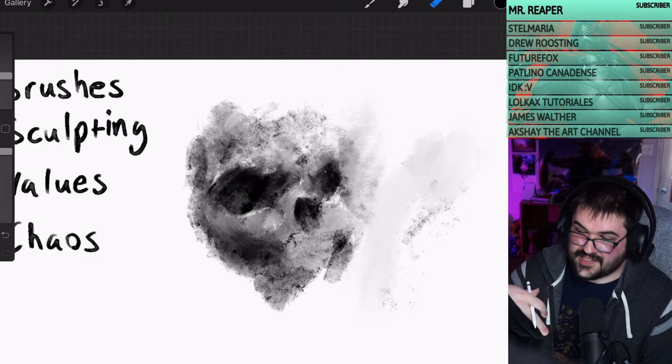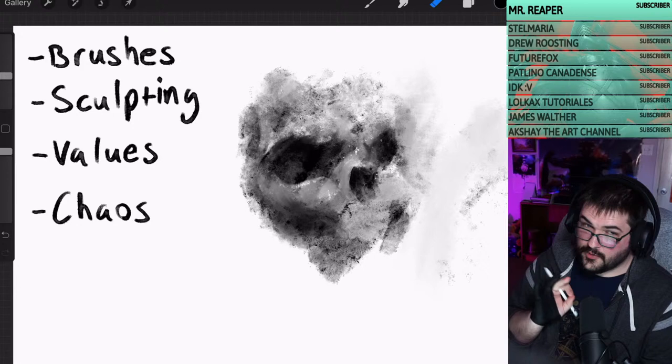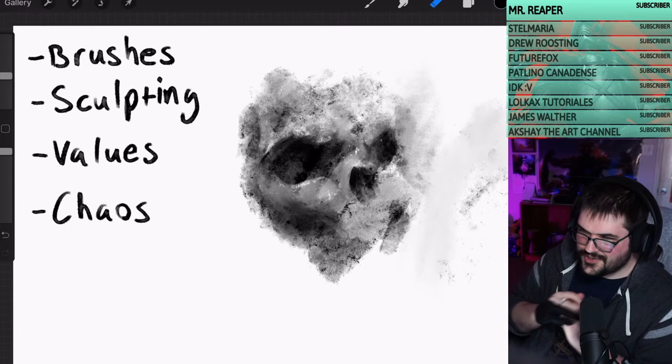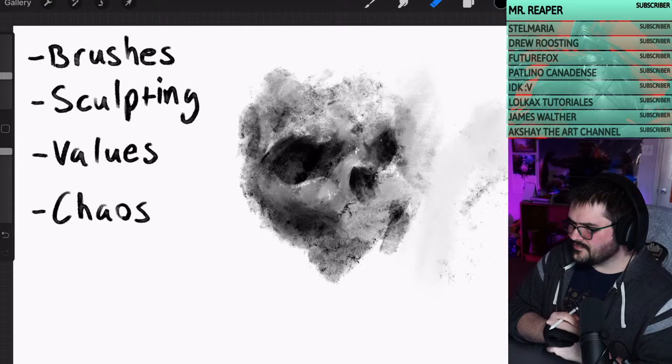So after values, chaos. This is the bread and butter. This is how I make the majority of my grittier, darker, horror-like pieces. Not even horror, just any kind of, if you look at my pieces and you go, wow, that looks so cool, it's all gritty, or even oil painty, or whatever you want to say. I use chaos as best as I possibly can.